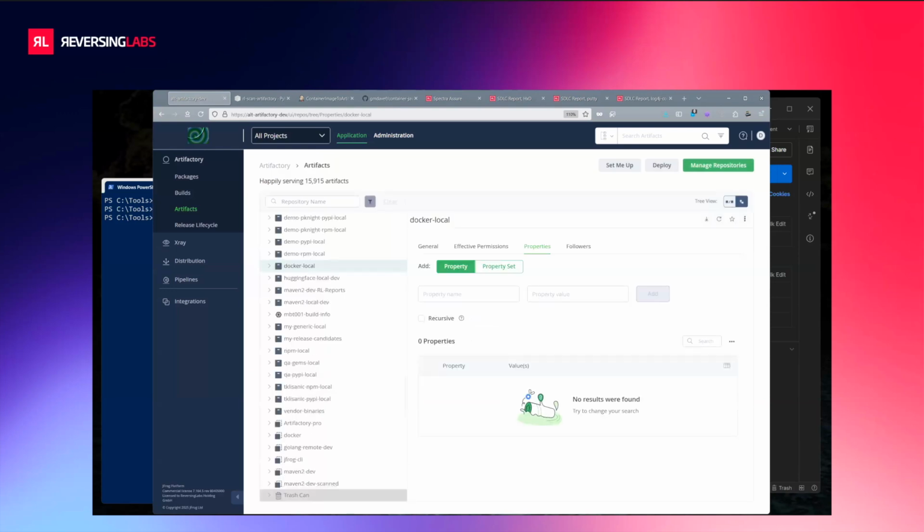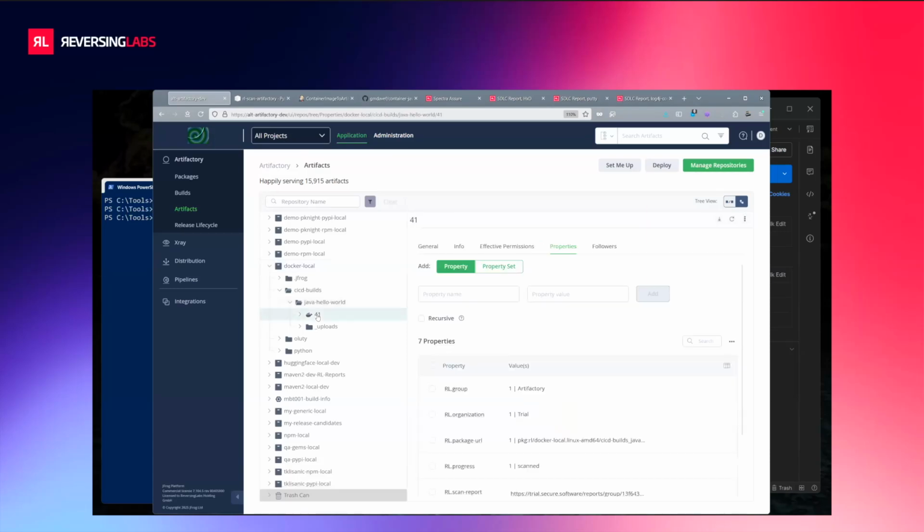Okay, so I've logged into Artifactory here. What I want to point out is this repository called Docker Local. Essentially, this is a repo for receiving Docker images, container images, from a CI/CD pipeline. If we look at the CI/CD builds folder, we see a Java Hello World container image, and build number 41 was scanned most recently.